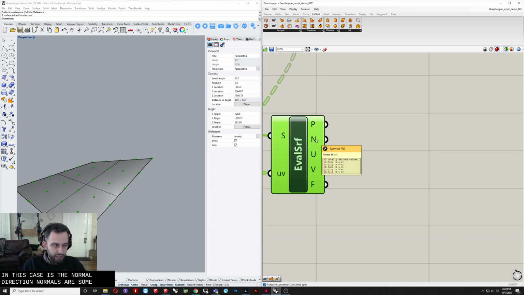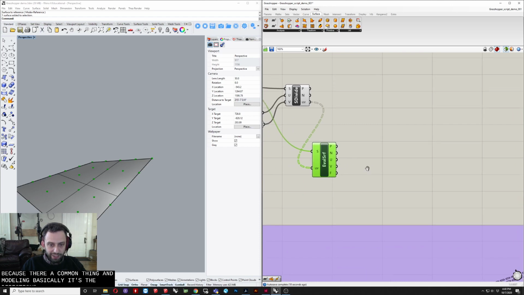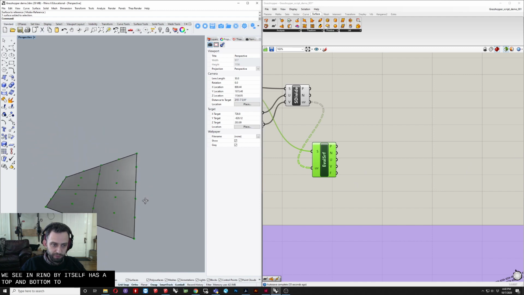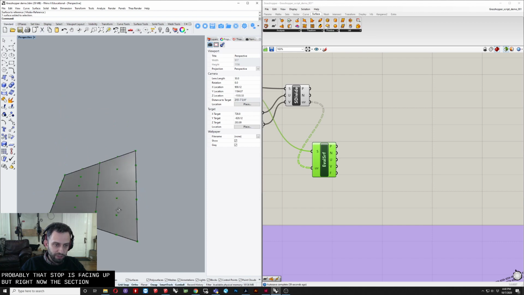Normals are something I might have referred to before because they're a common thing in modeling. Basically, it's the directionality of a surface. So every surface has a sort of a top and a bottom, both in this software and basically every software, that's how they tend to all function. So Rhino has them, like this surface that we see in Rhino by itself has a top and bottom to it. It's probably that top is facing up, but right now there's actually no way of telling.